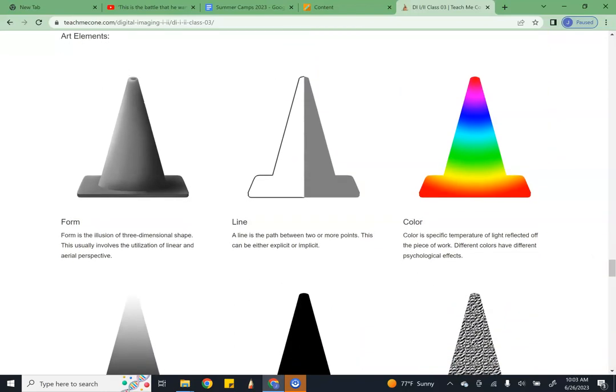So there's form. The idea of form is to give the illusion of it being 3D. It's kind of obvious. Line is a line. But what you need to take into account is that line can be more than just literally a line, because technically a line you can see is a shape, right? Because it has to have thickness. But it can also just be the outside of a shape, right? So the outside of this is actually technically a line.